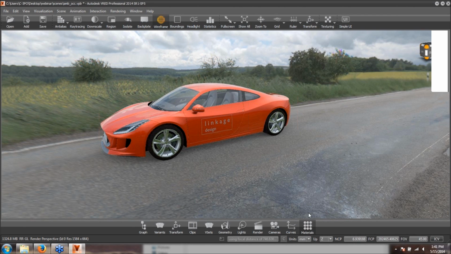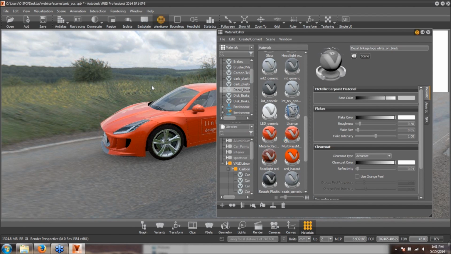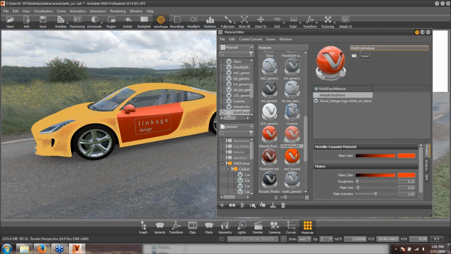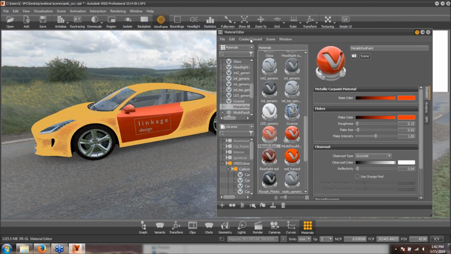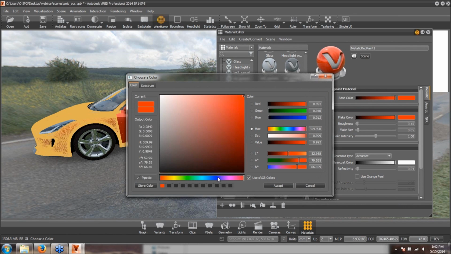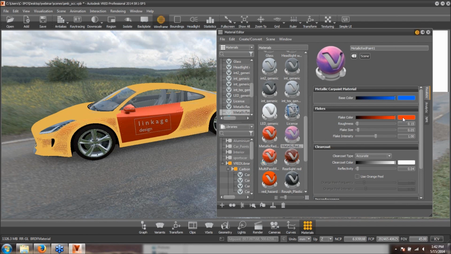5 minutes is just enough time to show you how I set it up so you have different paint options. So right now I've got this multipass assigned to my vehicle, and within it is the decal. I'm going to select my original red paint, and I'm going to duplicate that. And this time I'm going to give it a different color. We'll say blue is good.